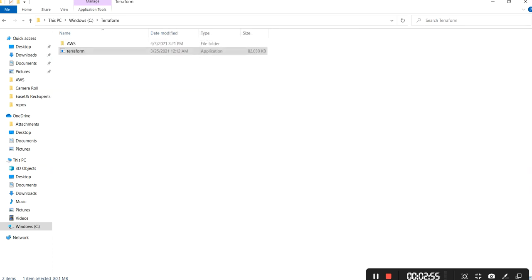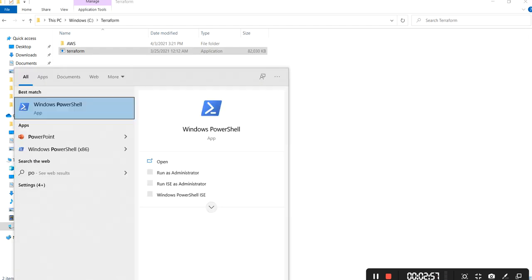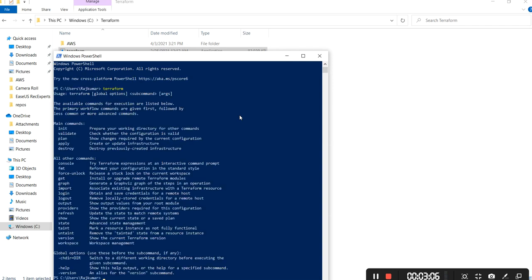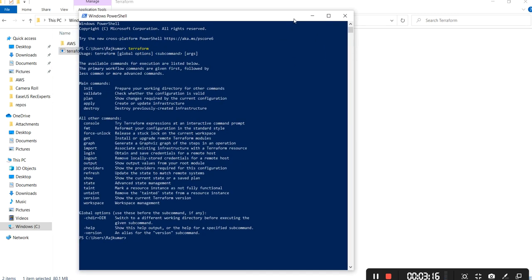Once you have done this, go to your machine and open PowerShell. Now if I type Terraform here, is it working? Yes, because we have Terraform on this machine. So now this Terraform installation is done.